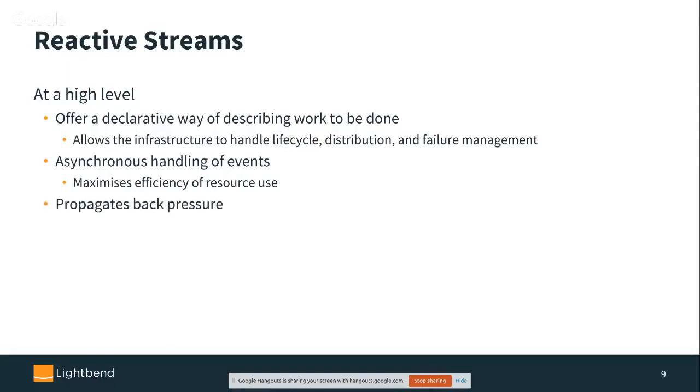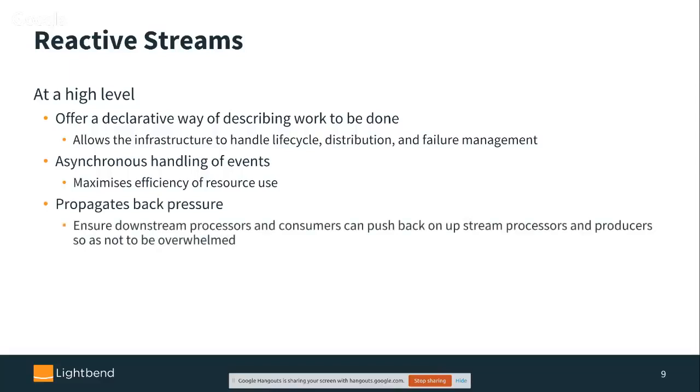And Reactive Streams also propagates back pressure. Back pressure propagation is very important because without it, there's no way for a downstream processor or consumer of data to push back to upstream processors and say, hey, I'm not ready to receive more data yet, can you please slow down?